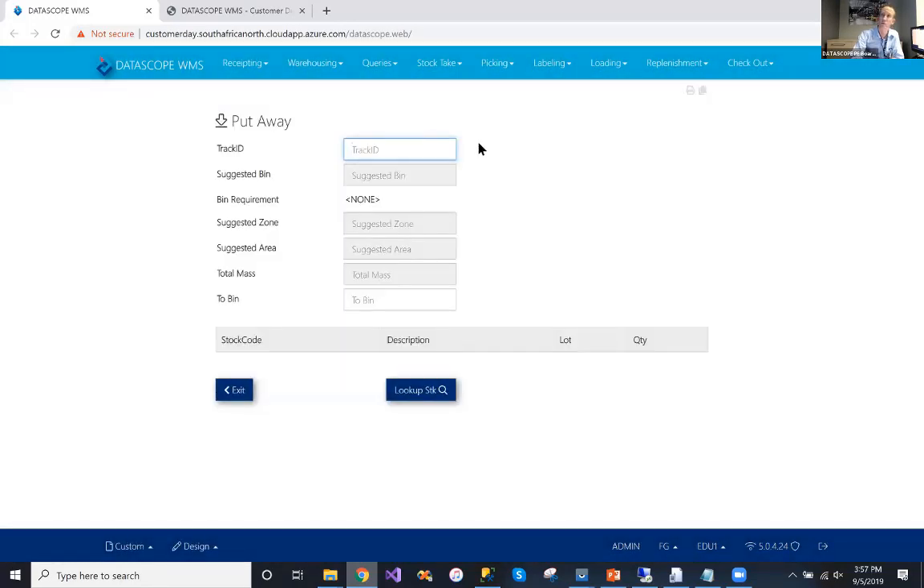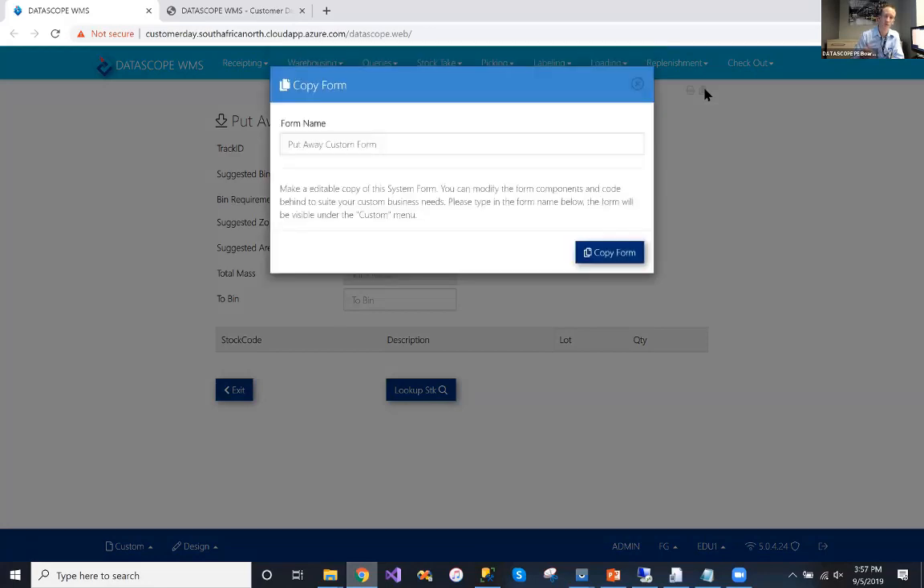Okay, so this is the put away screen as it stands. If we compare this to the current scanner, you'll see it's identical. But there's a couple of buttons up here which are security controlled, and the first button allows us to copy a screen and give it a name. So I'm going to call this put away sampling.